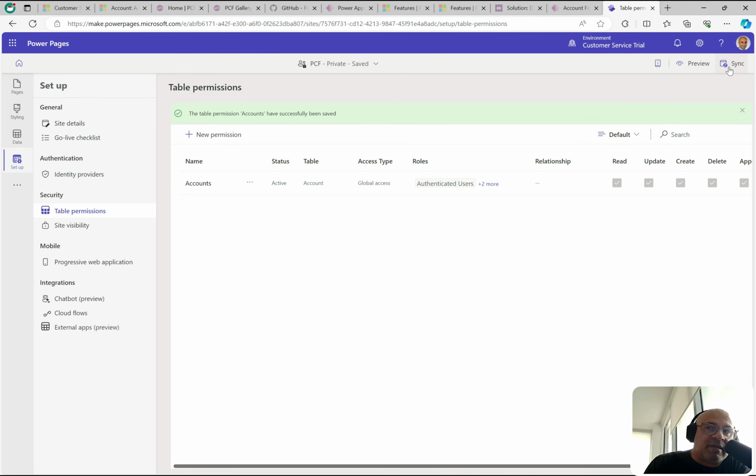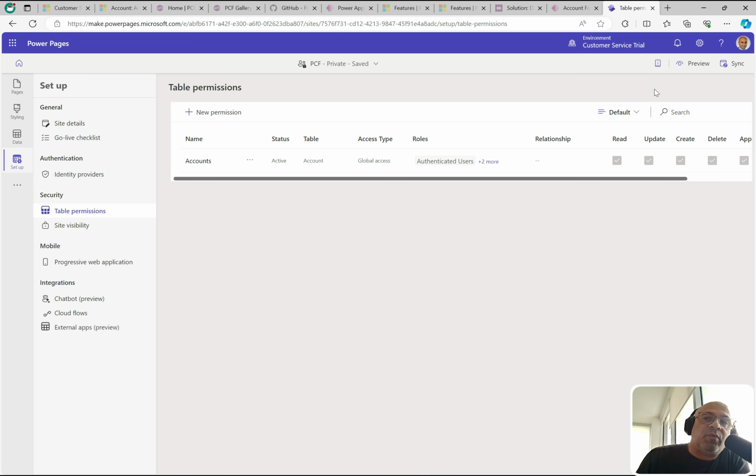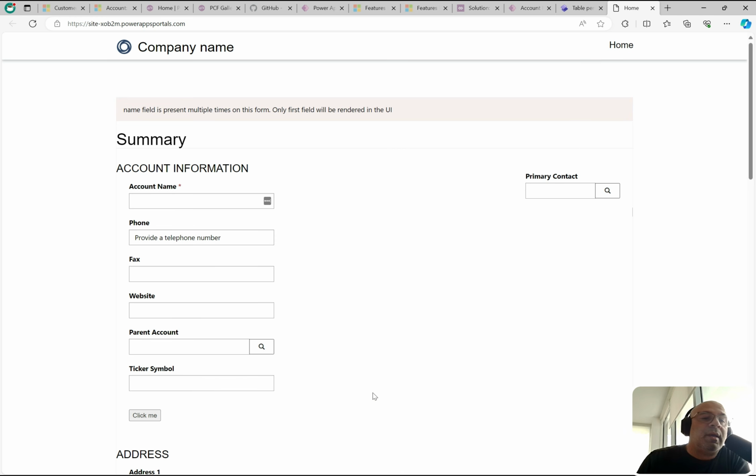So let's go ahead and sync this now, and we will preview this. The form is now showing, and here is the click me. That is our PCF control. If we click on this, we can see it works. We get the hello world here, and that was the alert code that was inside of the PCF control. So that's it, PCF controls running in Power Pages.